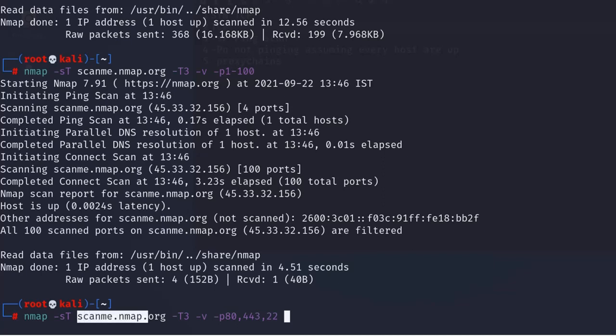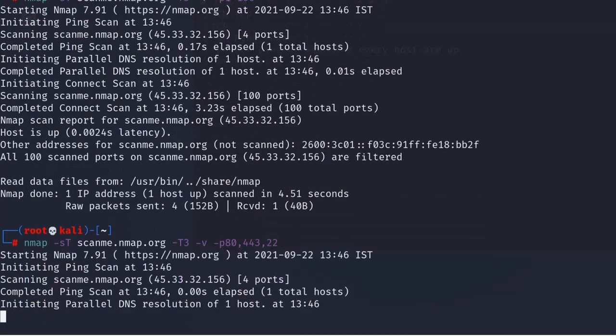Now we are just doing a TCP scan on the target with the speed limit and -v for verbose. And now we are doing a TCP scan on only these ports, that is port 80, 443 and port 22, and let's give enter.